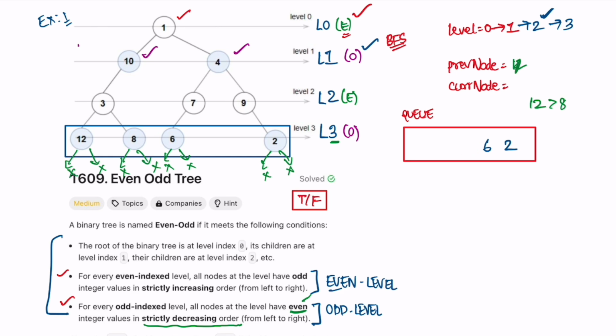Now previous is 8 and current is the top element, which is 6. So pop it from the queue and check if this is even. Yes. Check if it is in strictly decreasing order. Yes. So both the conditions are met again. Now update the values. Previous will become 6 and current node is the top element from the queue. So 2 will be the current element. So pop it and check if this is even. Yes. Check if it is in strictly decreasing order. Yes. Both the conditions are satisfied again.